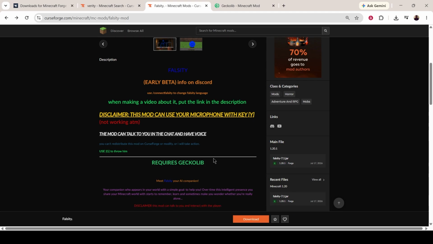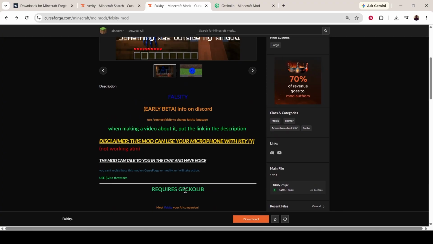In Verity's case specifically, it requires an additional library called GeckoLib to run properly. GeckoLib isn't part of Verity itself. It's a separate tool that Verity depends on for its animations and behavior to function. If you install Verity without GeckoLib, the mod will either fail to load entirely or behave in broken, unexpected ways.